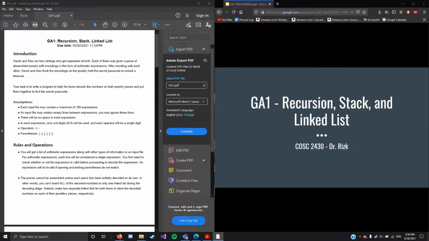We're told that there is going to be no space in each expression, and that in each expression only digits 0 to 9 will be used, and each operand will be a single digit, which is going to be helpful later on in one of the other functions that we're going to write that's actually going to do the decoding. The only two operators that we're given are plus and minus, so we don't have to worry about multiplication or division. And we're also told that we have 3 different sets of parentheses: the parentheses, the curly braces, and brackets.